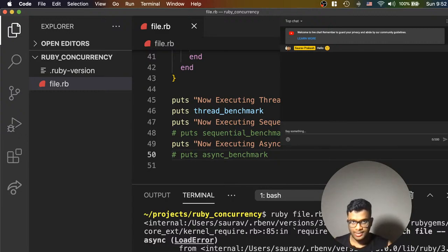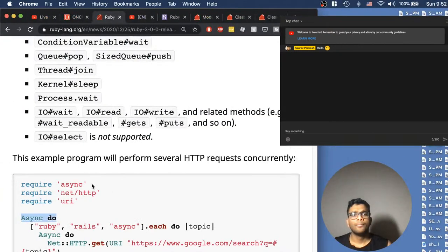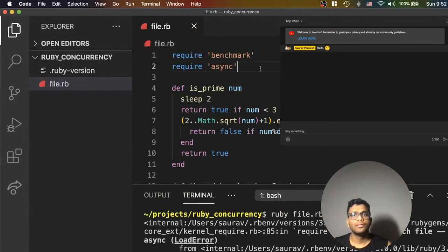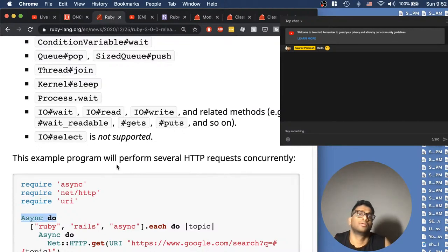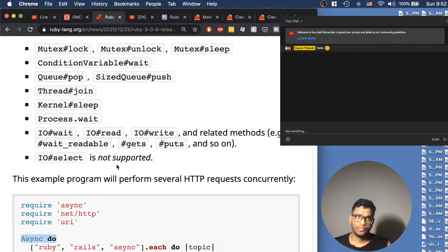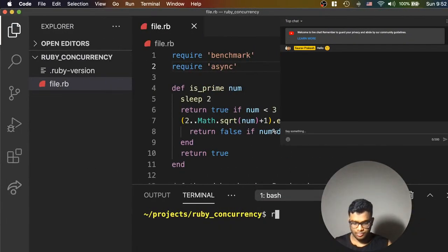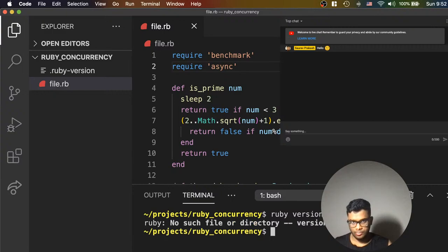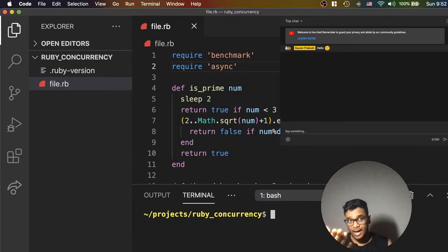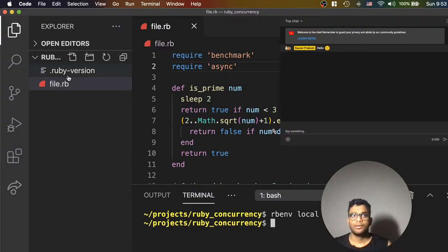Cannot load such file async. I did require async. Why can't it load any file? What's up with this? I removed the RBM generated file, that's why. That's what I was thinking. Alright. No. Oh. I didn't. Oops.